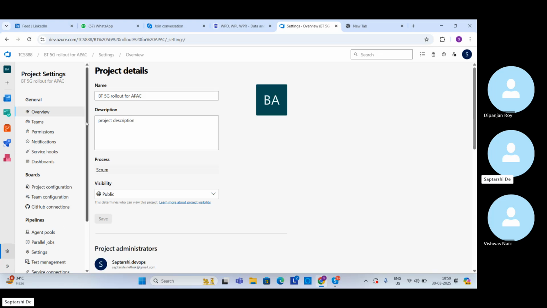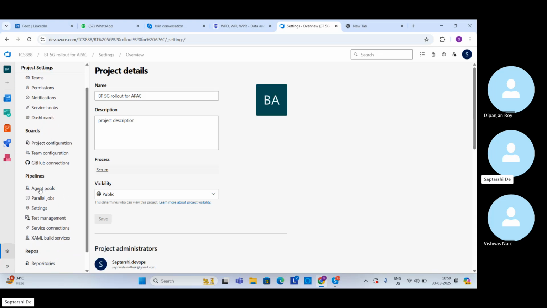If you go into the project settings, you can have an agent pool in the pipeline. There is an agent pool, a parallel job setting, test management service, and XAML. XAML is a YML file, where all the CI/CD pipeline configuration gets created when we execute. It is a configuration file, we can execute that file, and any errors or logs generated are in the XAML file. It's a part of the CI/CD pipeline in the Microsoft Azure DevOps platform.